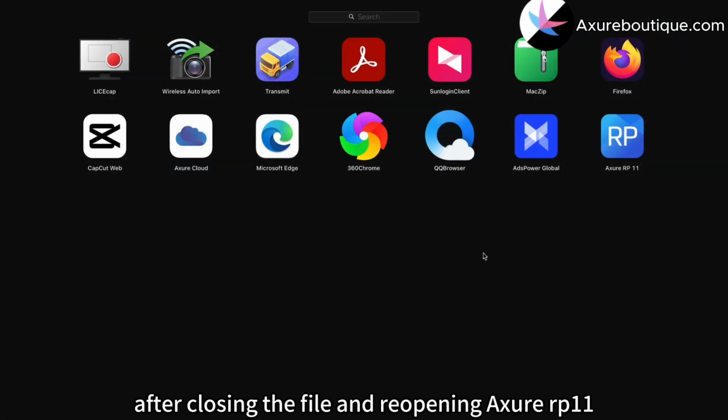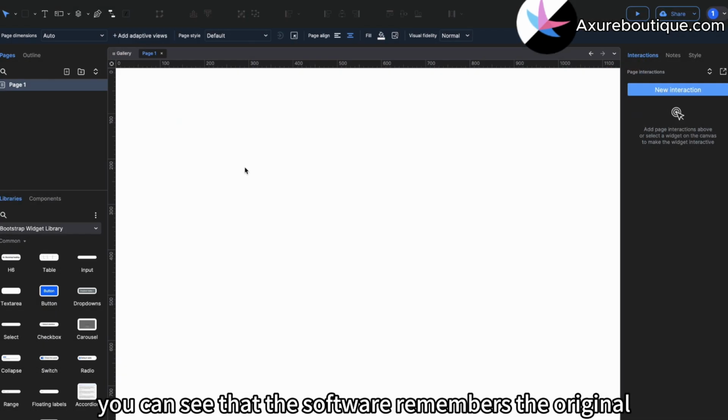After closing the file and reopening Axure RP11, you can see that the software remembers the original dark mode setting.